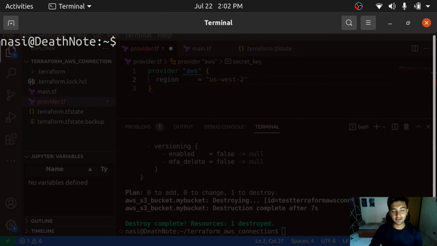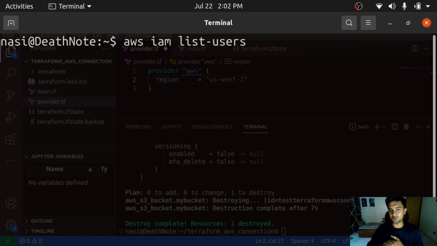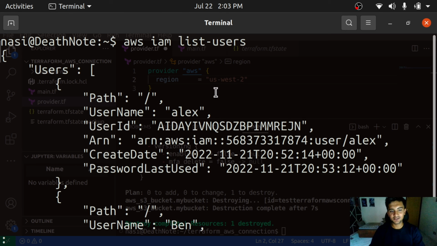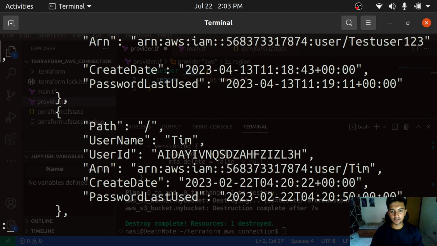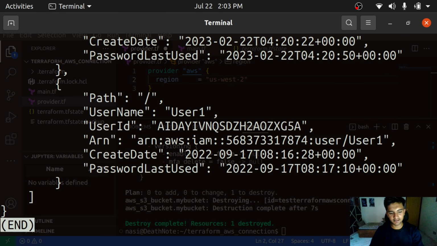All right. Now, after entering your keys using the aws configure command, you can check if the connection has been successfully established by running any command. Let's say aws iam list-users, which will tell you the list of the users if it is connected successfully. So you can see I see the list of the users: Alex, Ben, John, Kingsley, Nasi, test users, all of it, which means it is connected successfully.